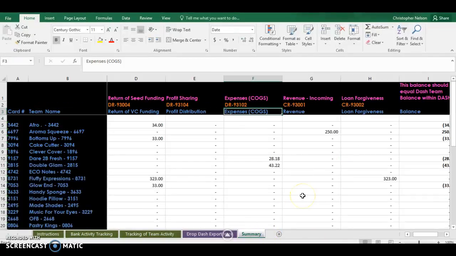Lastly, the Summary tab will pull all this information listed from the previously shown tabs and summarize the information so you can have one snapshot of a team's progress, which includes running totals of all categories: revenue earned, money spent on materials, seed funding, etc. This should be the most accurate place to go for student business team data totals.